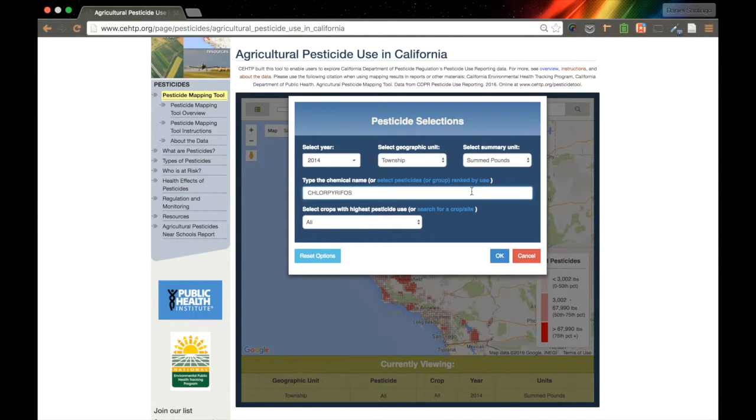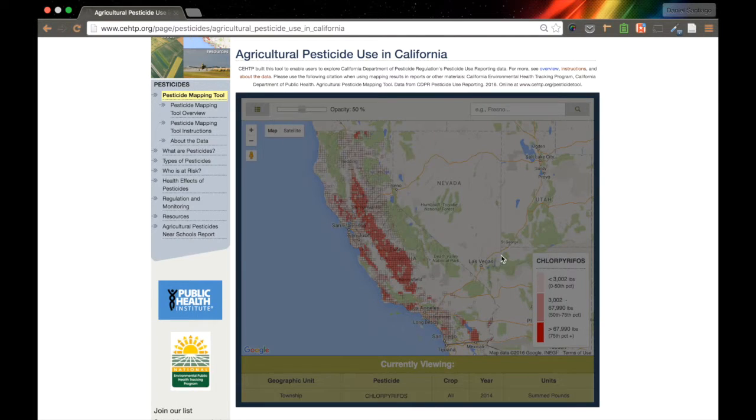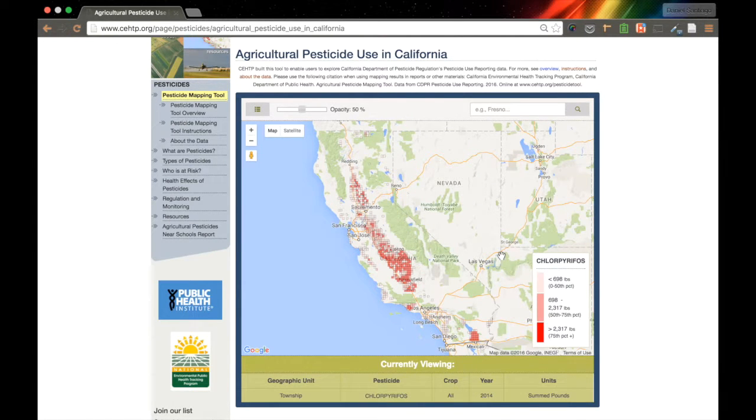Now you can see that in the currently viewing window, the map displays chlorpyrifos pesticide use data. In the map, we can see that chlorpyrifos use is highest in the Central Valley, and then here in Imperial and Ventura counties. The current display shows summed pounds of pesticide use.